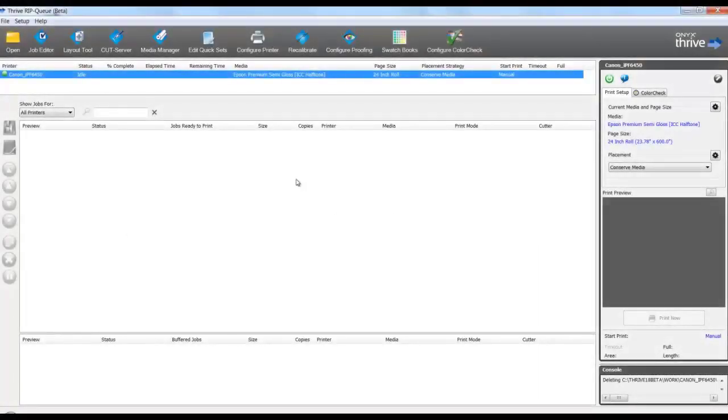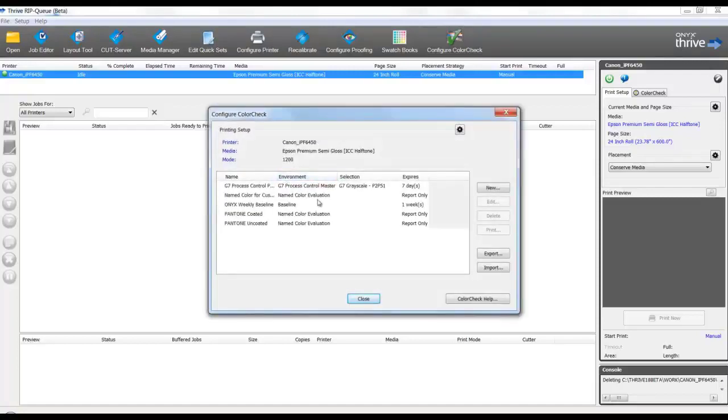Let's look at a new tool that will help you evaluate colors based on different conditions. In our applications bar, we see we have Configure Color Check. We'll select this. This is the area where tests can be created for several different environments. Here you can see some for named color evaluation, standard simulations for G7, and baseline testing. There are a variety of different tests we can create to check for color consistency.